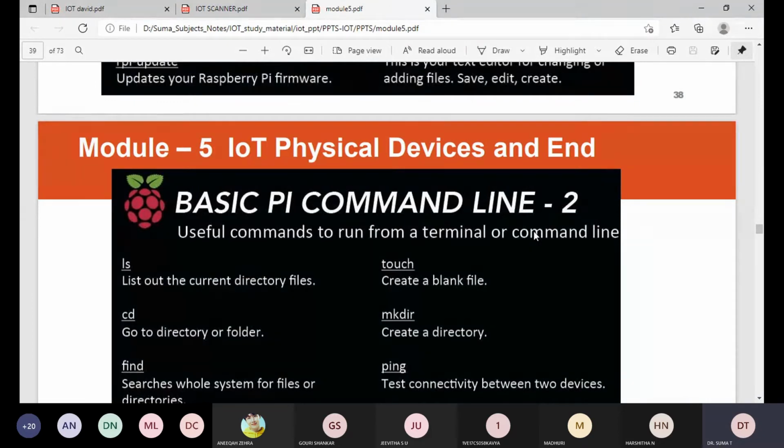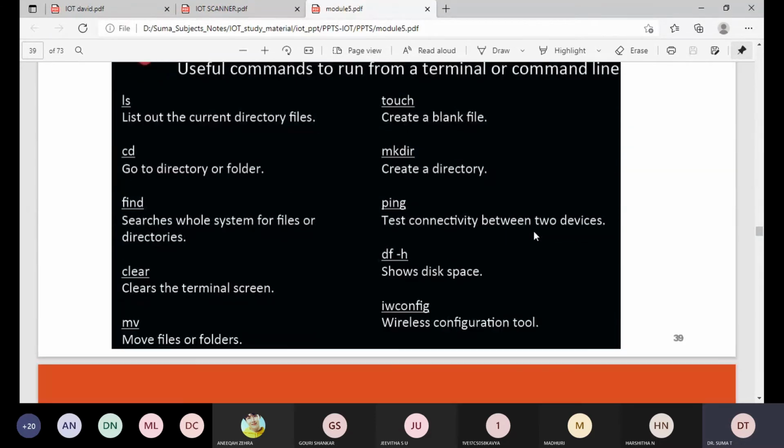And cd stands for change directory, right? Go to the directory or a folder. So when we want to change from one directory into another directory, we use cd. That is, cd stands for change directory. Then we have find, which searches the whole system for files or directories.